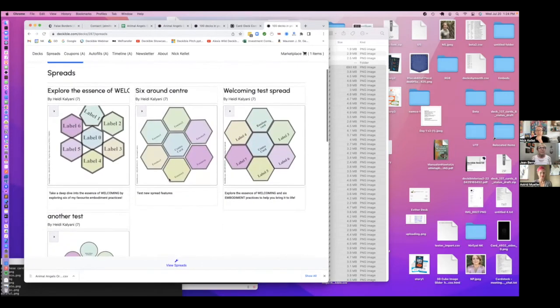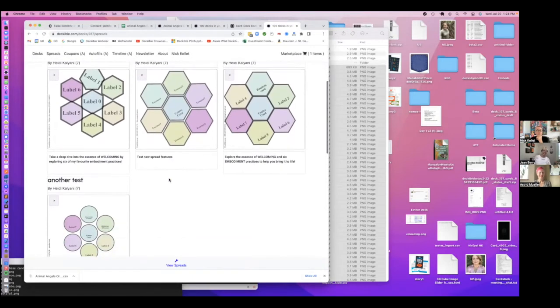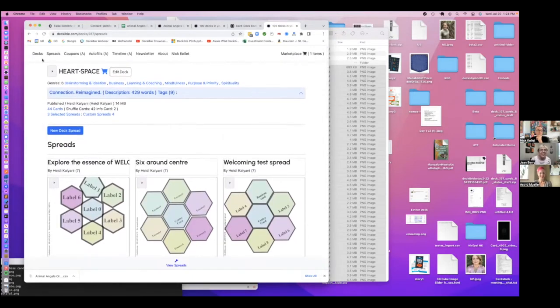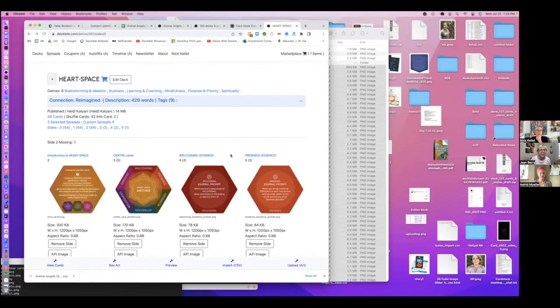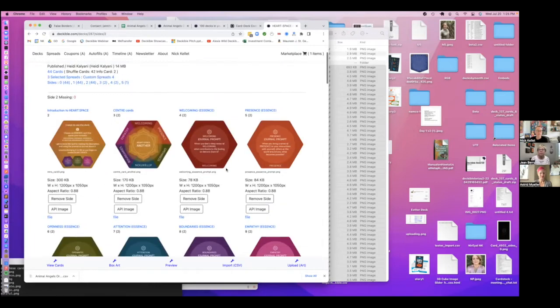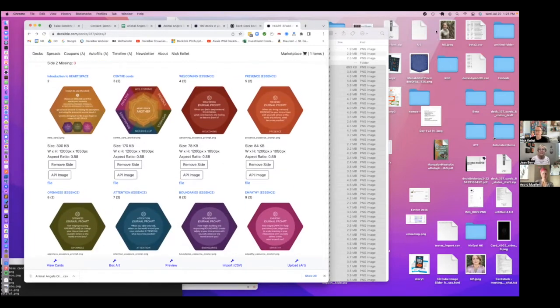So she has these. Oh, wow, nice. Yeah, those aren't quite finished yet, but basically we're adopting that idea that you can have custom shapes and then spreads to match that. But yeah, that deck's beautiful. Yeah, so definitely love Hexac.